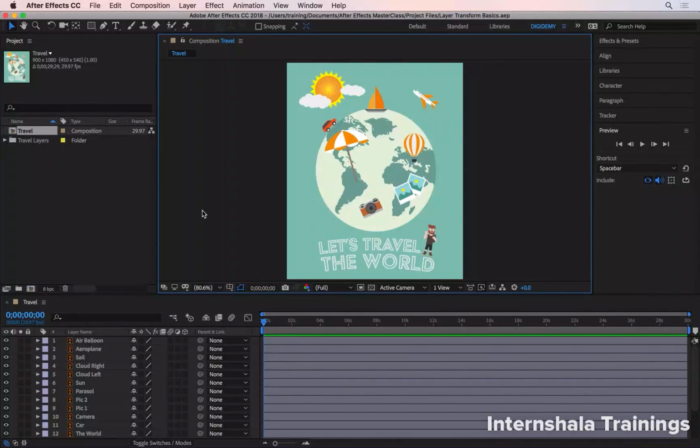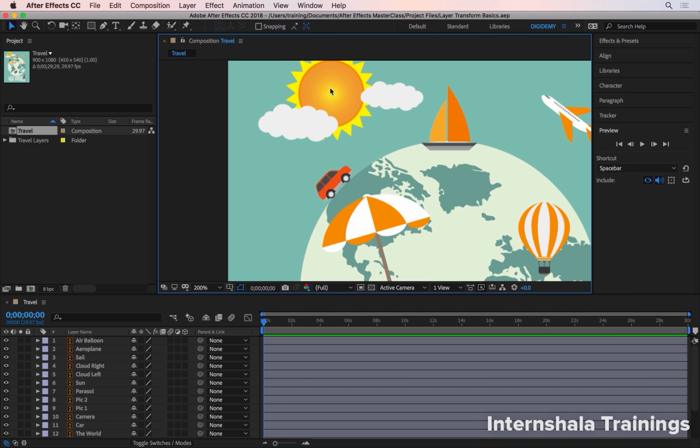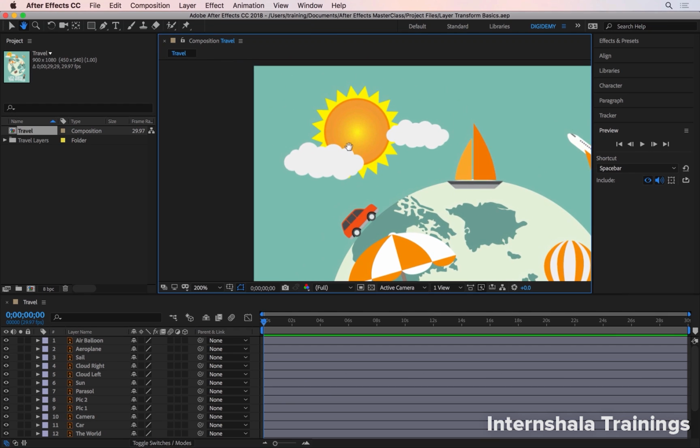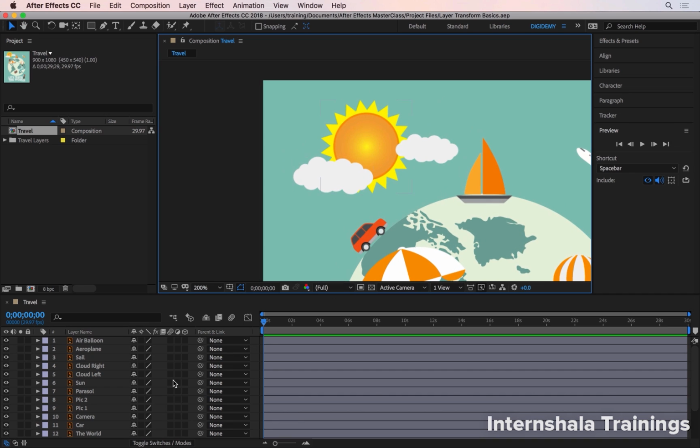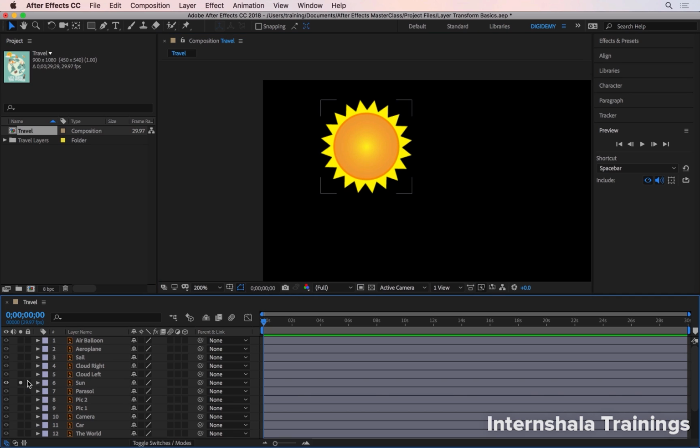In this tutorial, we'll have a look at controlling the position property of a layer by using quite a few different methods. Let's start maybe with the sun layer. So let me zoom into the sun layer here by holding down the Alt key and then using my scroll wheel on the mouse. There. And I'm going to hold down the spacebar to bring the frame down. And then, in fact, let's go and solo the sun layer. So let's go to the sun layer here and then click on the solo switch. So that's all we're seeing now.